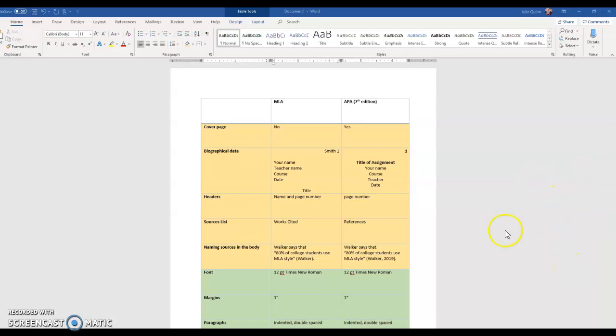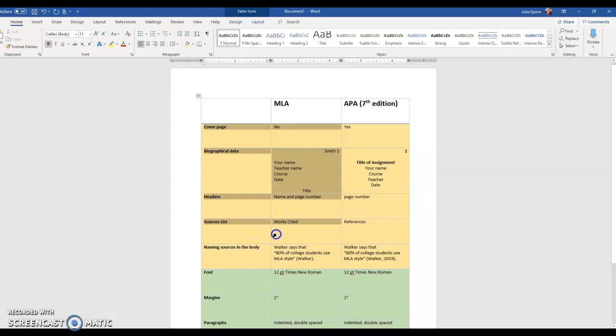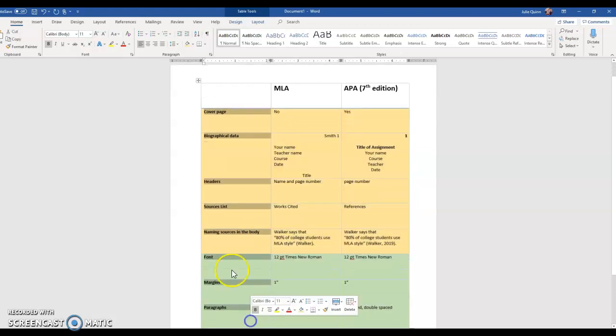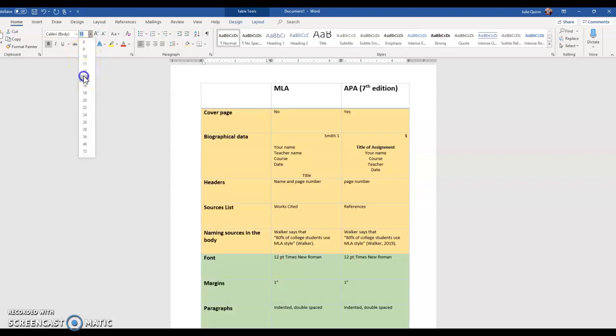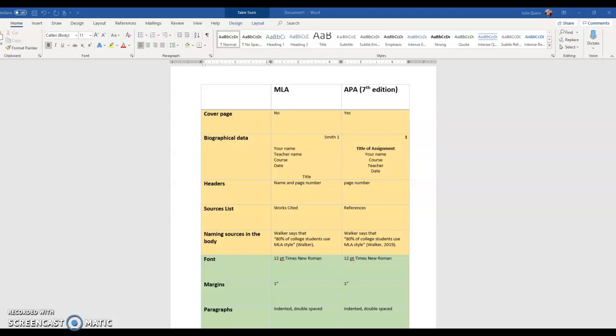Hey everybody, in this video I'm going to show you the difference between MLA and APA style. I went to the web, I didn't find anything that I liked, and so I've decided to create my own table and video. The table will be embedded in the course discussion, along with links to the websites so you can peruse them at your leisure.